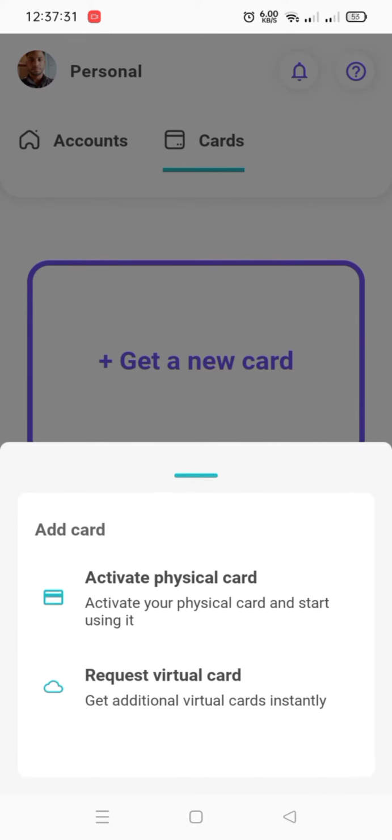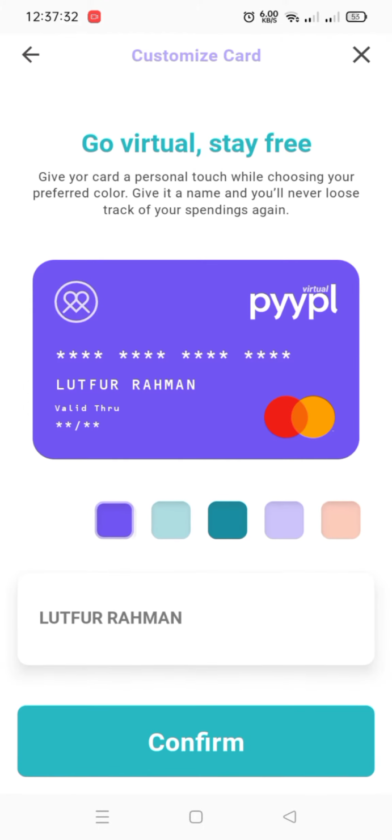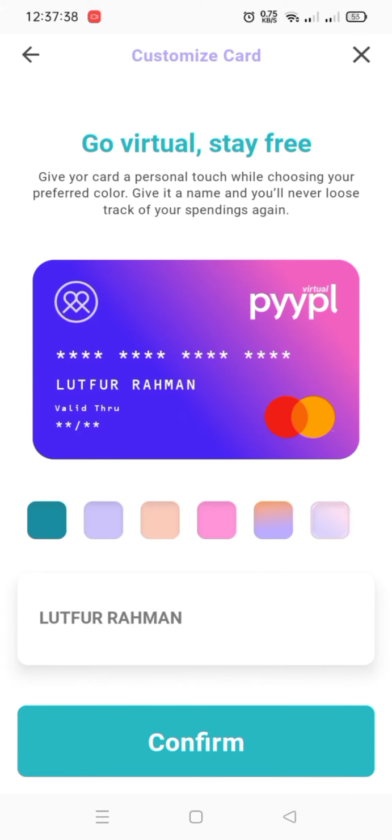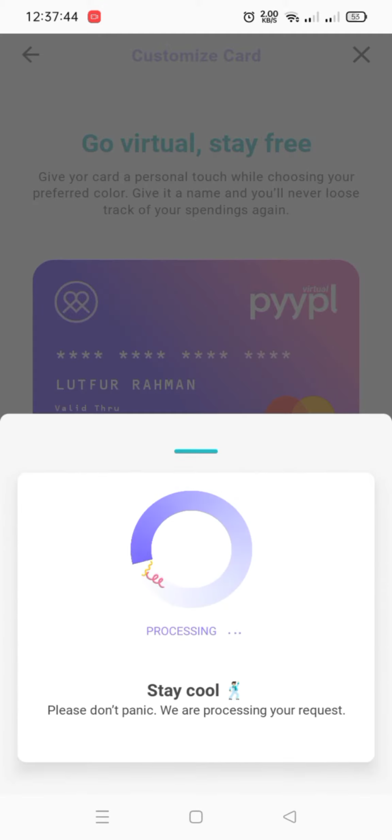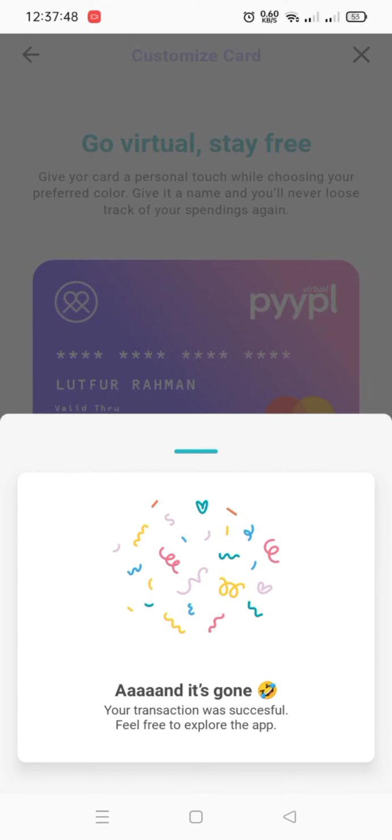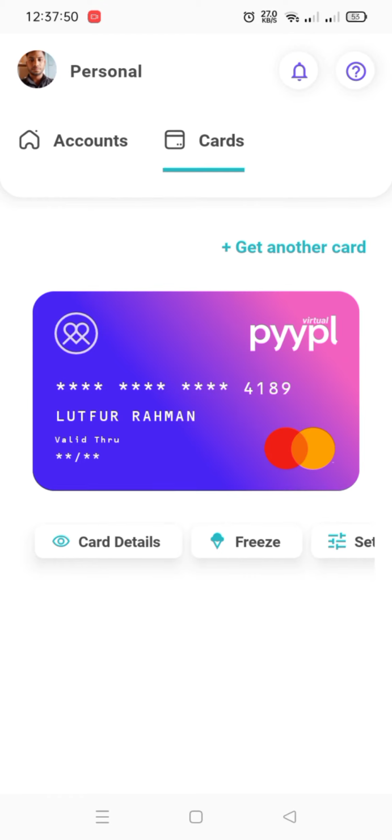So, click here. A card name will appear and there will be some color boxes shown. Pick the color of your card. In my case, I'm choosing the last one, which is pretty good. Then click on confirm. And it's done. You have got your MasterCard. In this section, you can see your card details by clicking card details.